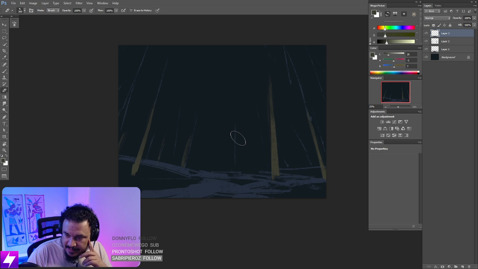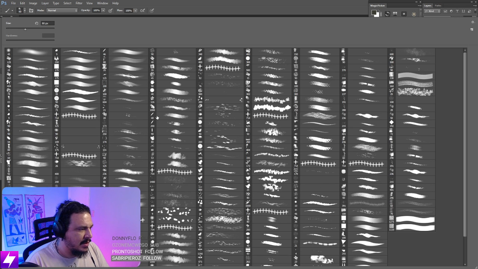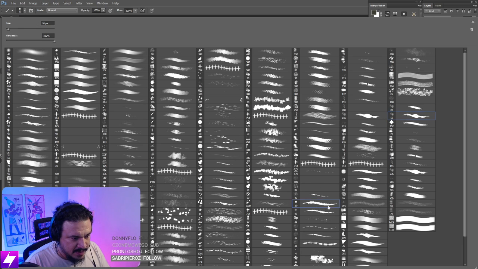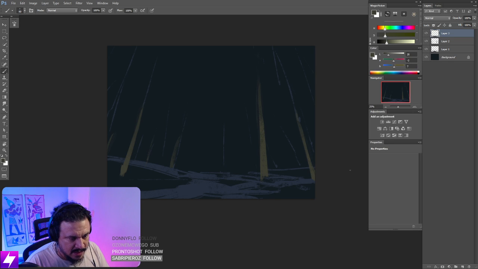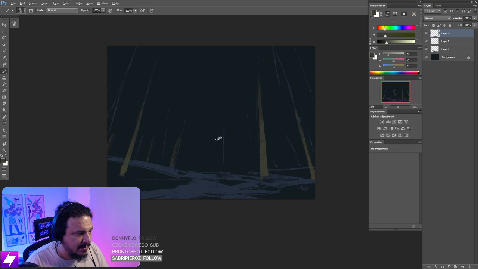What to paint? So I'm gonna use some chunky brushes. Something sharp. Sharp and textury. Let's start there. See how it goes.